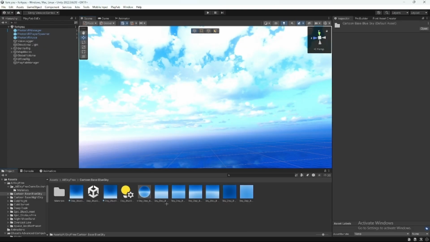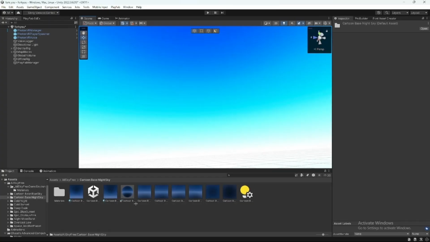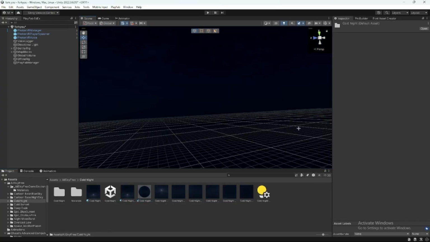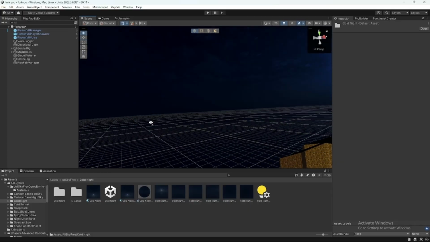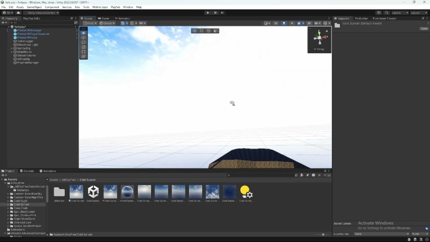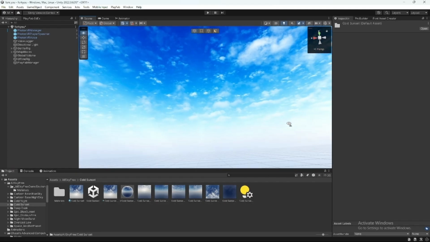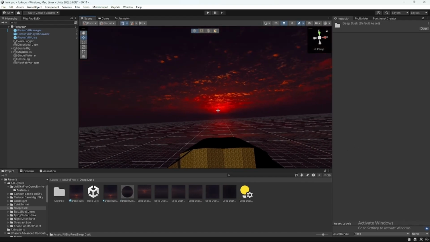The first one is this one. It's just a blue sky. The next one is kind of like the other one, but darker blue. The next one is like night, and this one's really cool too. I have lighting settings, so that's why it looks like that. We got this one. It's like the night one, but like this.